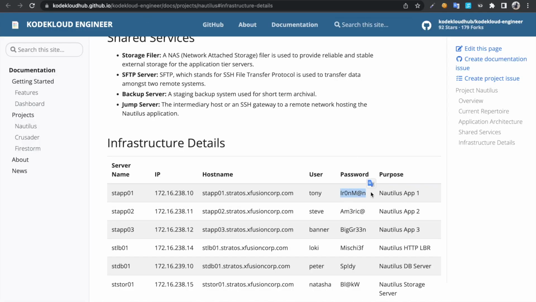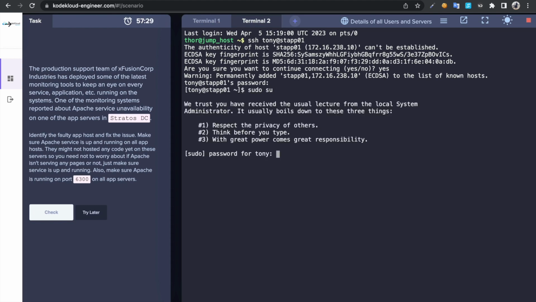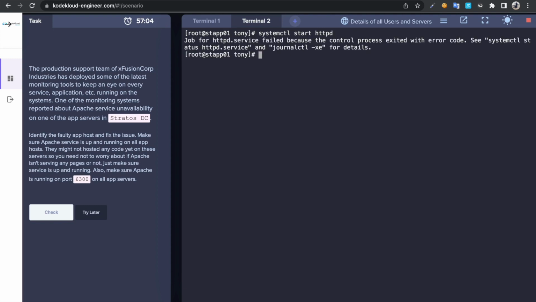Then we can figure out the status of the service. Then let's look into the logs to find out the issue. So if I try to start it with systemctl start httpd, because all these app servers are running CentOS, that's why we look for httpd. If it is Ubuntu, you can look for apache2. So in this case, httpd. Okay, it's not up, so let's check the status.